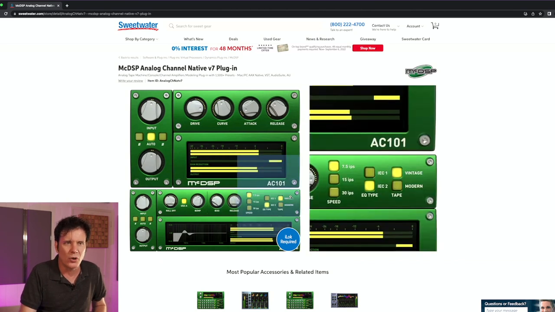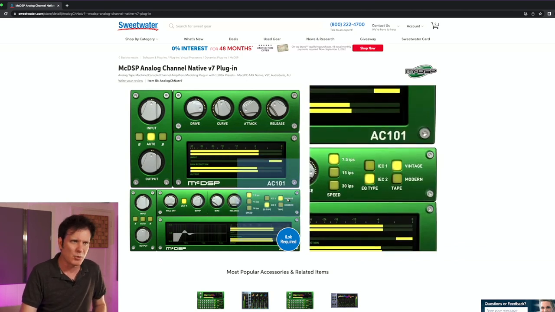Then you can do a vintage or modern machine. Vintage would probably be sort of pre-early, mid-80s. Could be, and you can do an American machine, you know, like an Ampex.